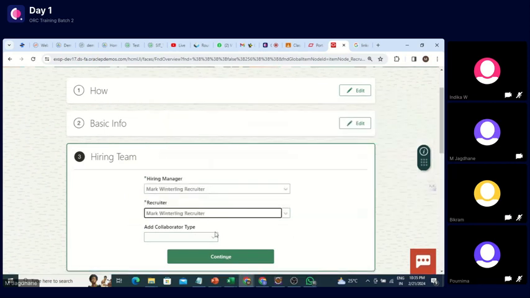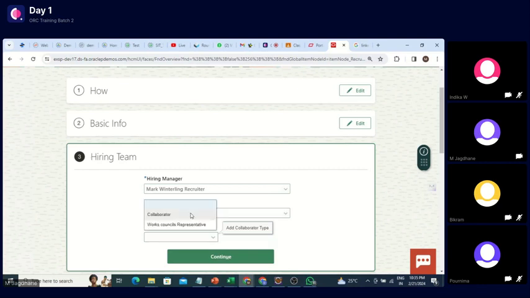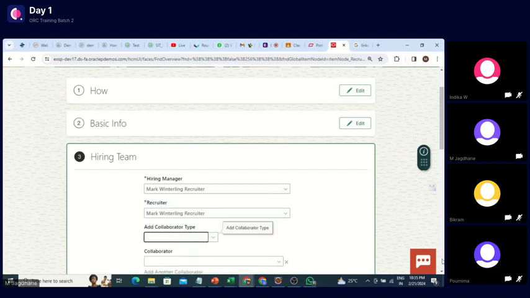If you want to add collaborators, they are the hiring team members. They don't have access as a recruiter or as a hiring manager, but they can view the requisition and how many candidates have applied for it. They can't edit or delete anything. Those rights or privileges are not given to the collaborator. So if we want to add a collaborator, we can add the collaborator over here.